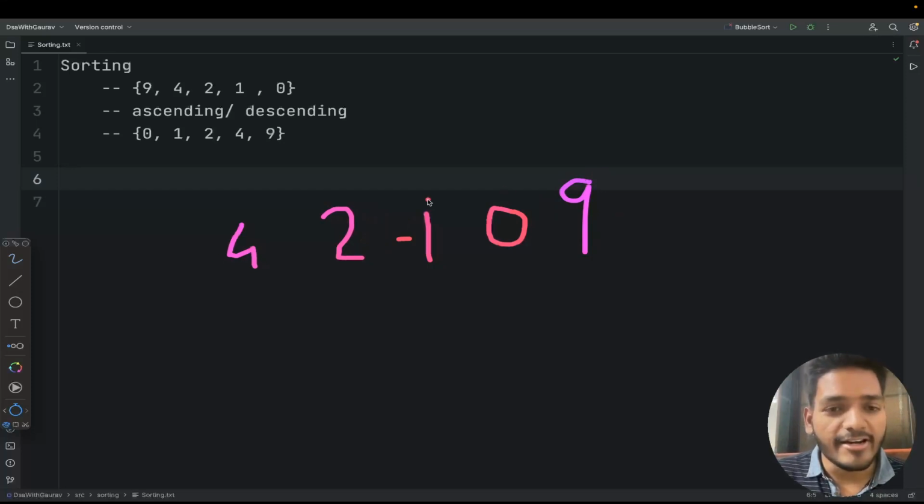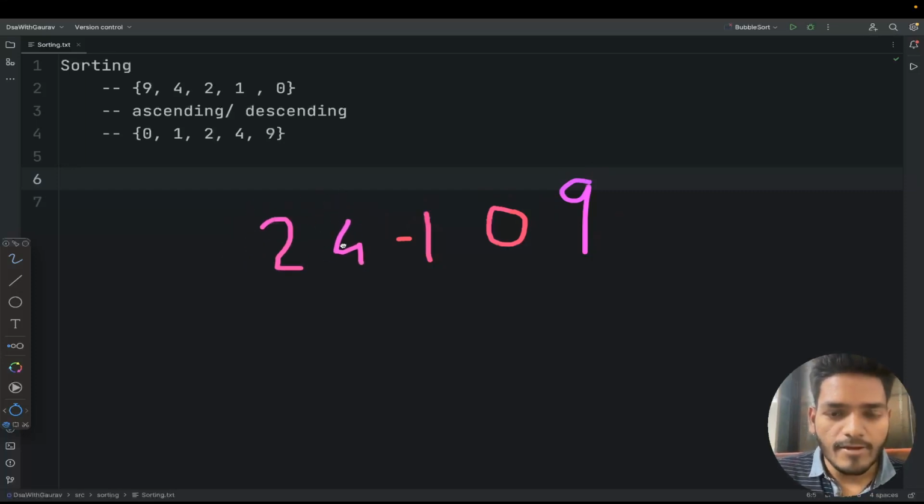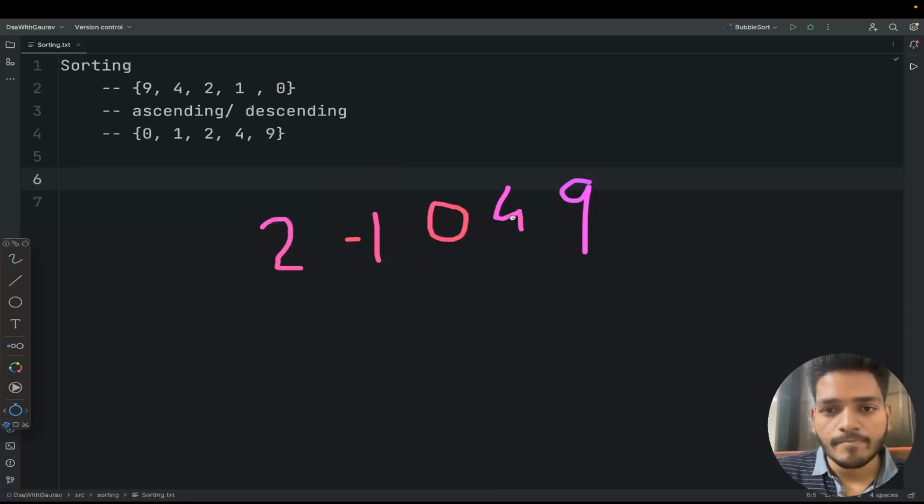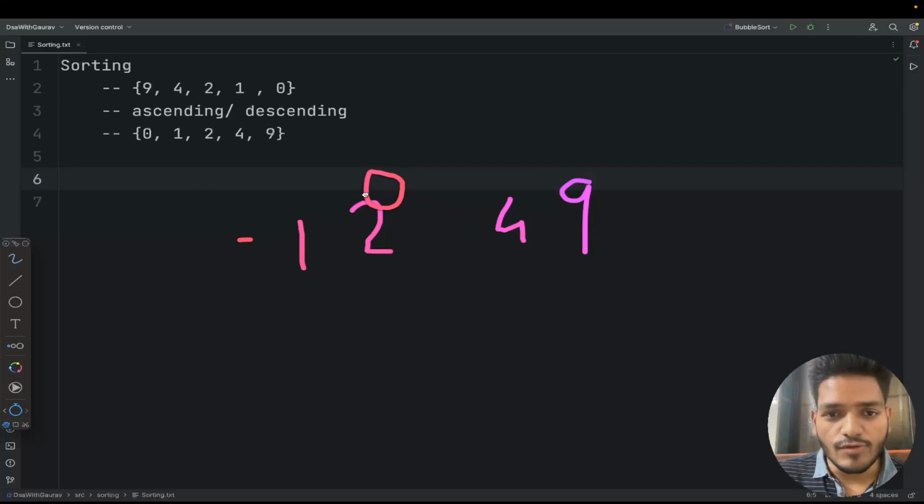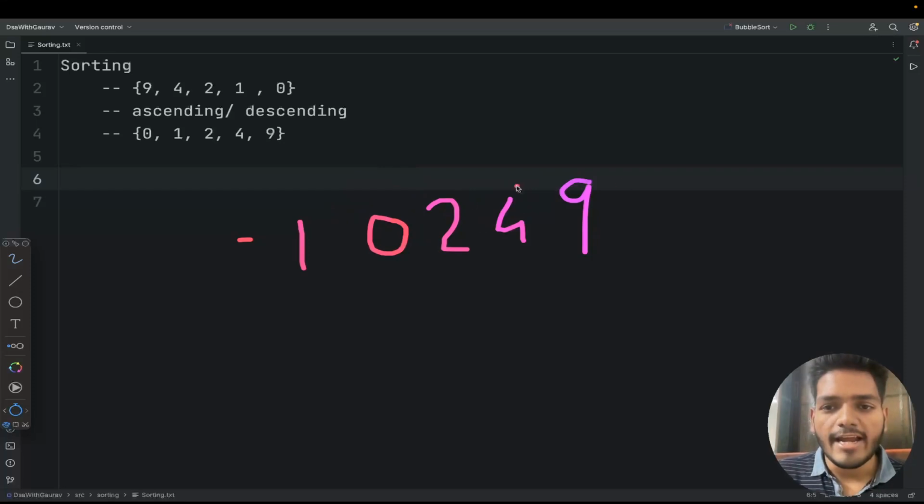Now let's iterate again. We will compare 4 and 2. Is 4 greater? Yes. So we will swap. We will compare these two. Is 4 greater? Yes, we will again swap. Now we will compare these two. Is 4 greater? Yes, we will swap. Now 9 and 4 are at the correct position. Let's do it again. We will compare 2 and minus 1. Is 2 greater? Yes. So we will swap. Now we will compare the next two. Is 2 greater? Yes, it's still greater than 0. So we will swap. Now 2, 4 and 9 are at their correct position.